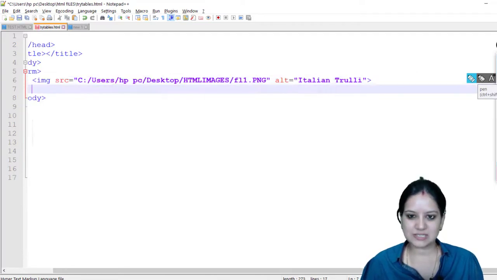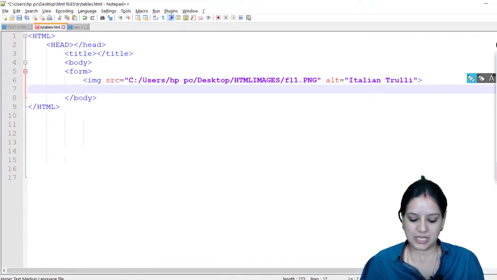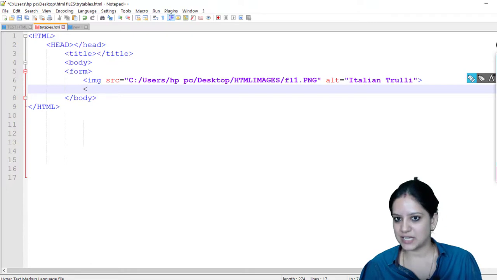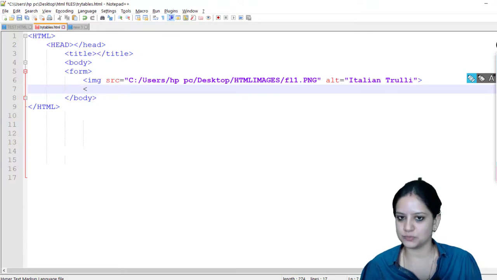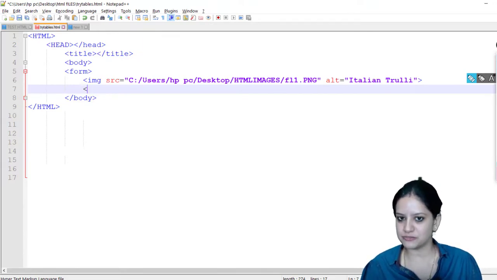Embedding images might get tricky sometimes. Please remember, if your HTML file and the image file that you are embedding are in the same folder, you can directly give the image name also. However, if your HTML file is in a totally different folder and the image is in a different folder, make sure you pick up the proper address of where the image is present.